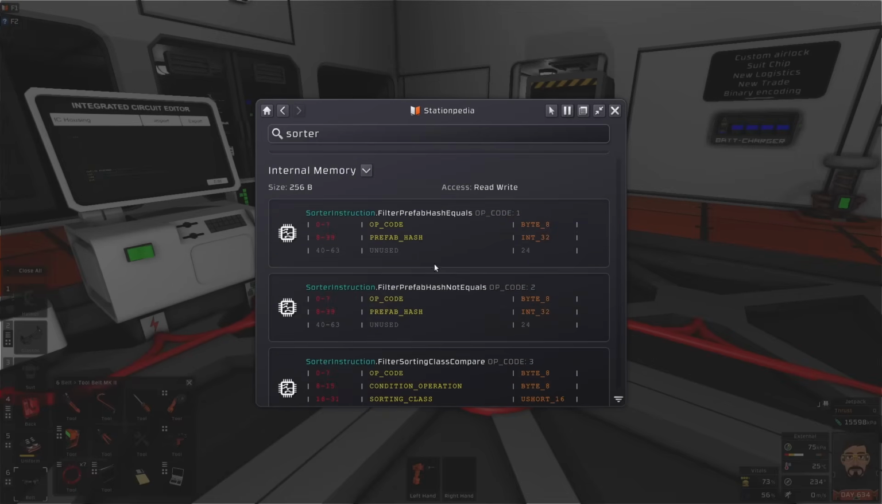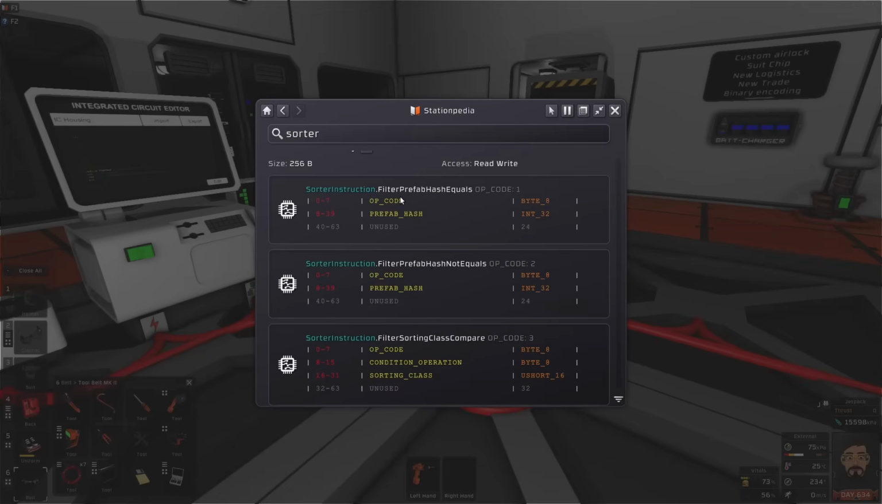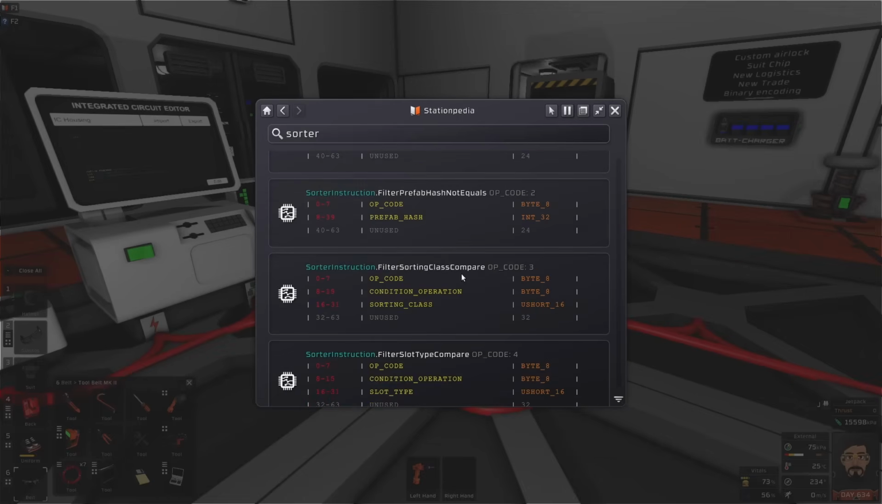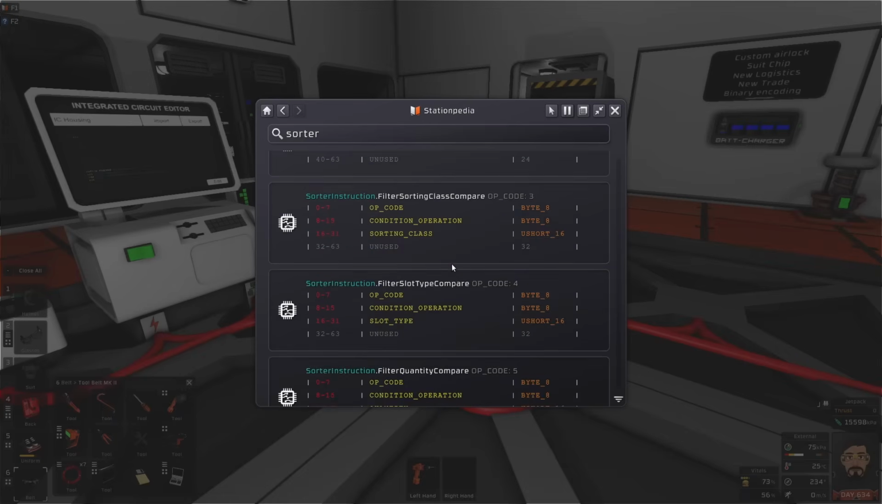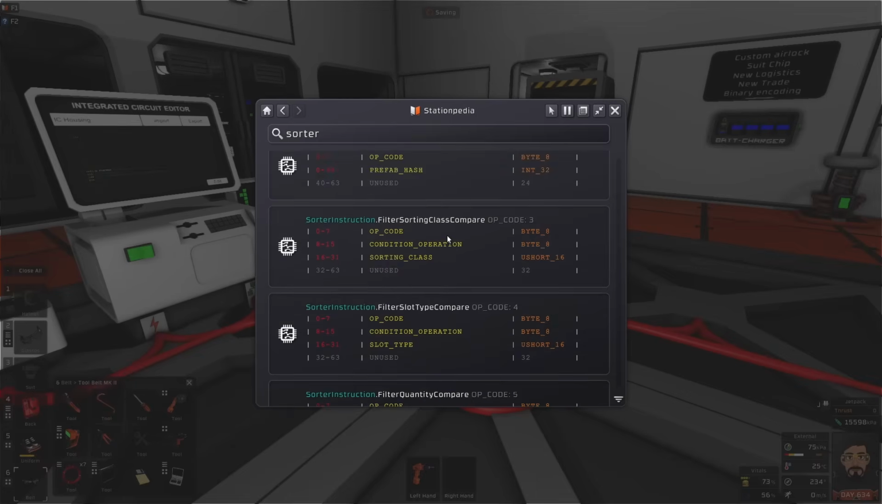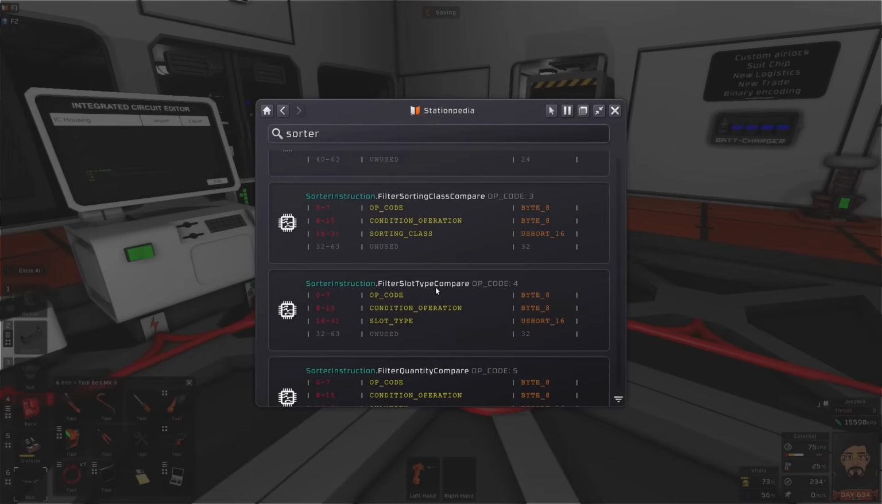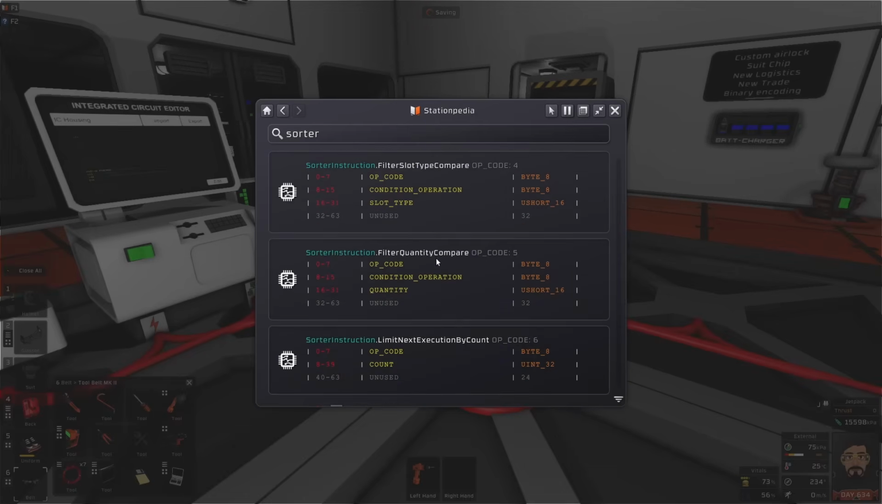Okay, so we have the codes, of course. We can filter prefab hash equals, so if something equals something, we can put it in there. Filter something doesn't equal it, so that'll be handy. Class compare, so if it equals the class of an item, because a lot of the items have classes on there. With our filter, we can sort by type. So we have a type and a class. Not quite sure what the difference is between the two of them, but they're different. We can filter by quantity.